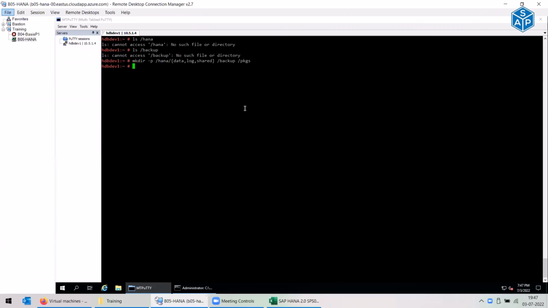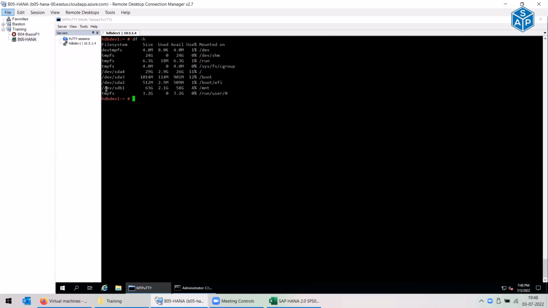So now I'm creating these directories. Now if you check the above command ls /hana, you can see these 3 directories inside hana, and you can also find a backup directory here, and also your /pkgs directory. So all these directories have been created, but if you see the df -h command, still it is not mounted yet.